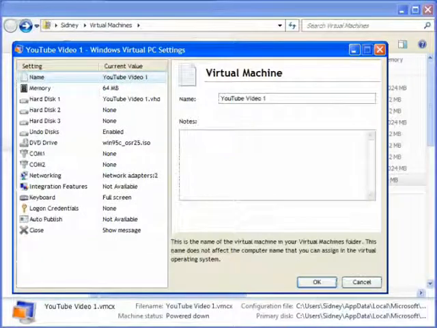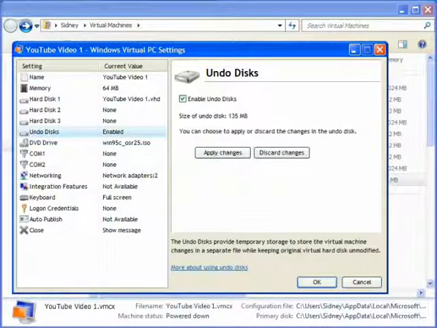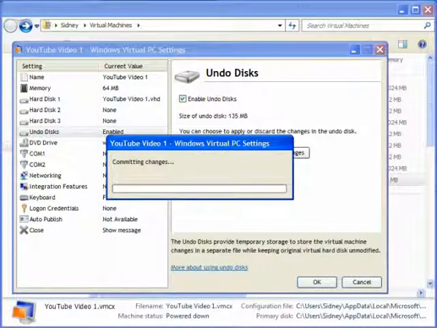Now click settings. After selecting the virtual machine, go down to the undo disks thing. You can choose to discard or apply changes. You can't do it from closing the virtual machine in this version. So go ahead and click apply changes if you want to, or discard changes, whichever. Applying changes will show committing changes on the screen with a progress bar.